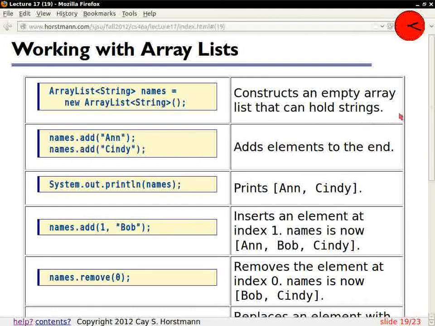So here a bit of syntax. So here you see again how I make an array list of strings. Currently it has size 0. I call add on it a couple of times, and now it has size 2. Now for debugging, this is very useful. You can just print names.